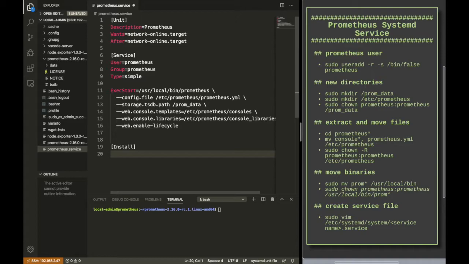Okay. Under install, we're going to enter WantedBy multi-user.target. Right, everything seems to look fine. I'm going to save this file.